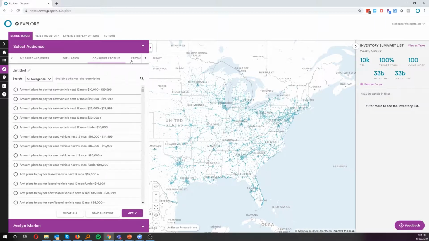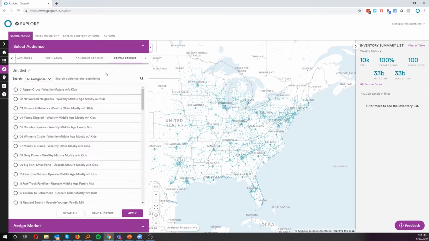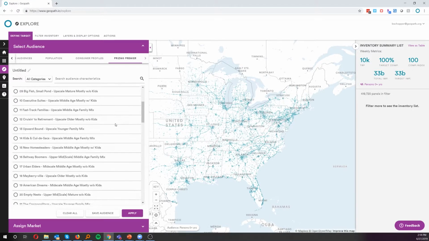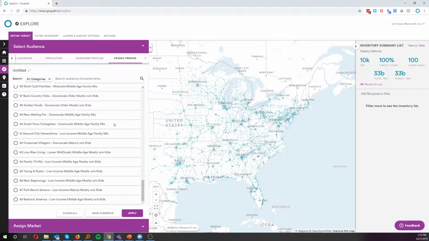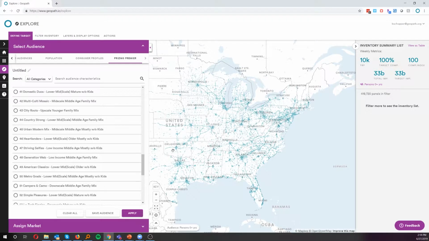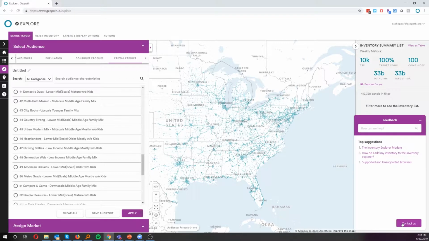And then finally, the Prism Premiere. Both the consumer profile data and the Prism Premiere come through our partners at Claritas. Prism Premiere is their segmentation product. Every household in the US is broken down into one of these 68 audience segments. If you want some more information about what each of these are, you can come over to this feedback button. I think Scott mentioned something about this earlier. This is a great place if you have any questions. You can do a little search and try to find an article about it. Or if you have a question, you can send it to us with Contact Us here.